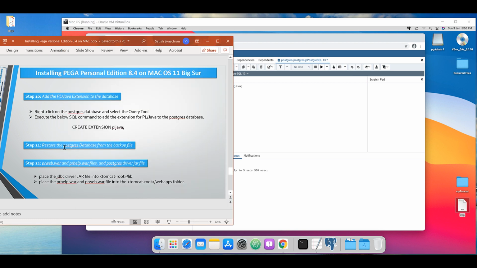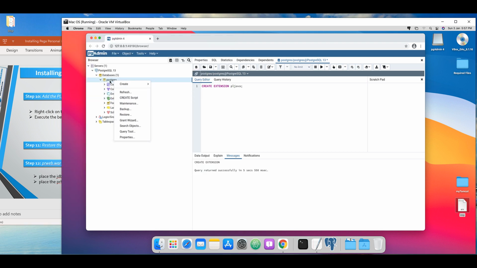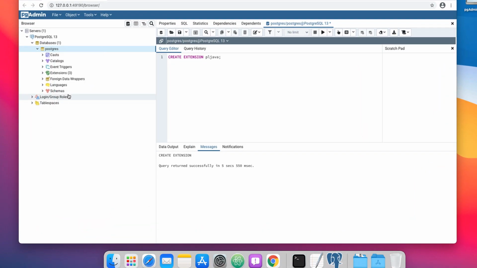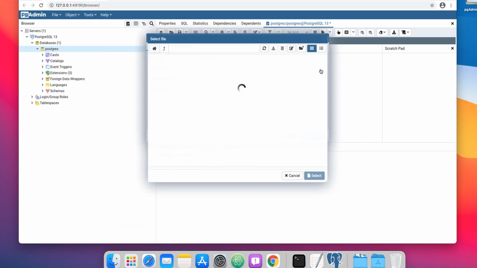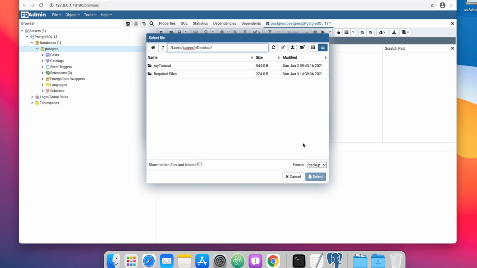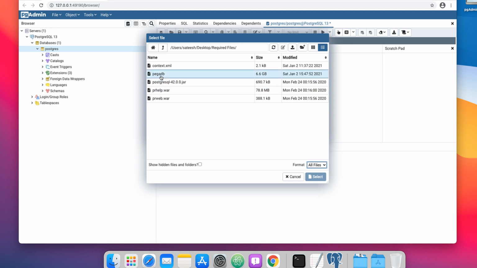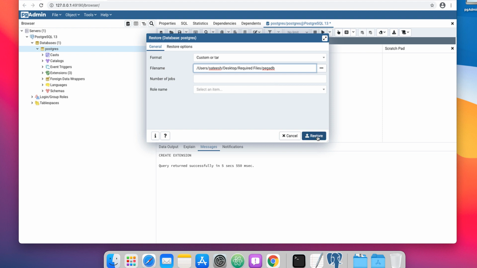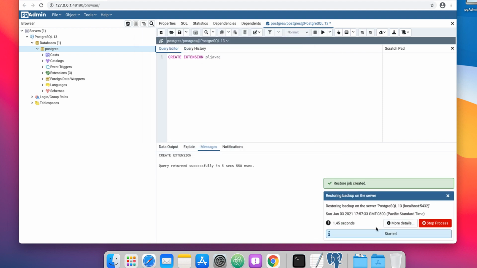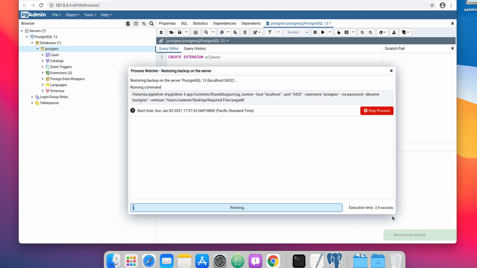Now proceed to step 11, restore Postgres database from the backup file. Right click on the database, click on restore, select custom or tar, navigate to the desktop, go to the required files. From the format option, select all files, where you can see PegaDB is the database backup file. Click on select. Now click restore. Restore job gets created, and you can see the more details. This is the process watcher. You can see the status on this process watcher.